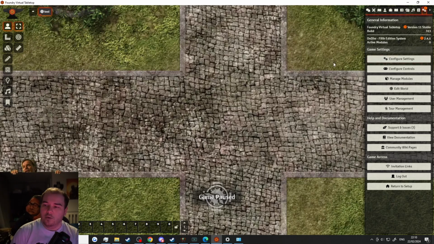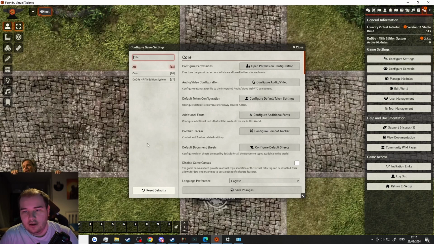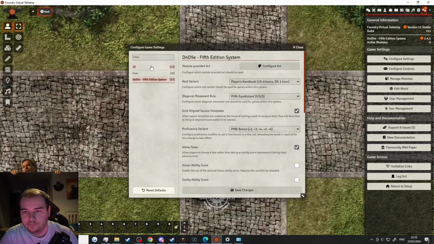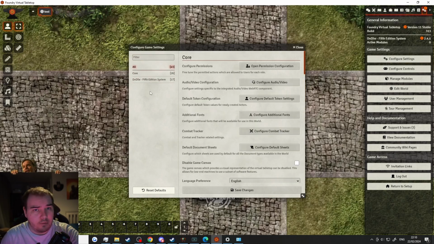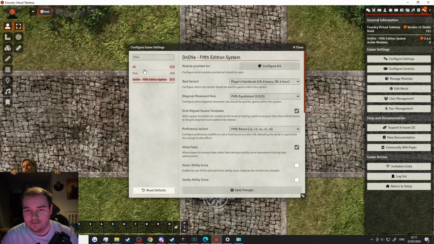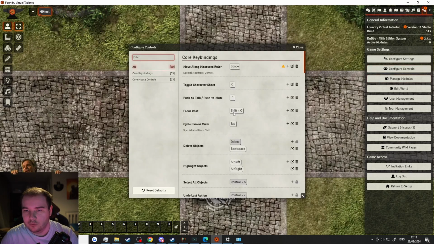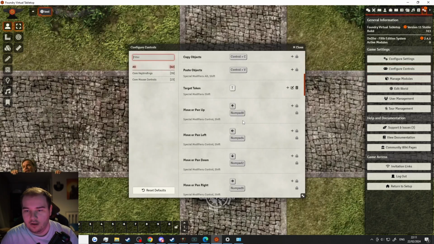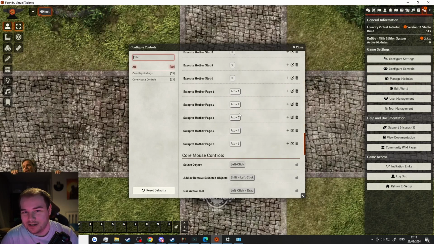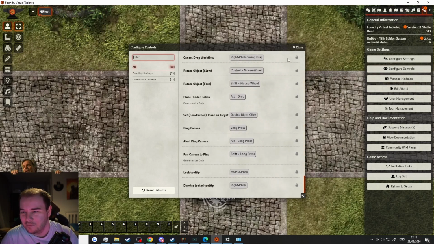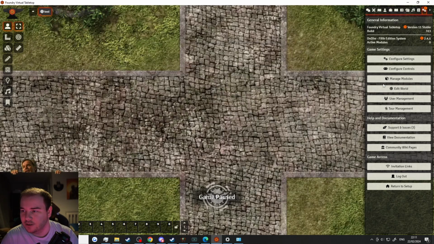The final thing is the cogwheel here, where we can configure some other things. So you can configure your settings, which is going to show you all your settings for all the modules you've got activated as well, which at the moment I've got nothing, so it's just the core settings and the D&D 5th edition settings. I can configure controls as well, which show you all the different controls that you can use within the game. Fairly self-explanatory, and you can adjust those if you need to.